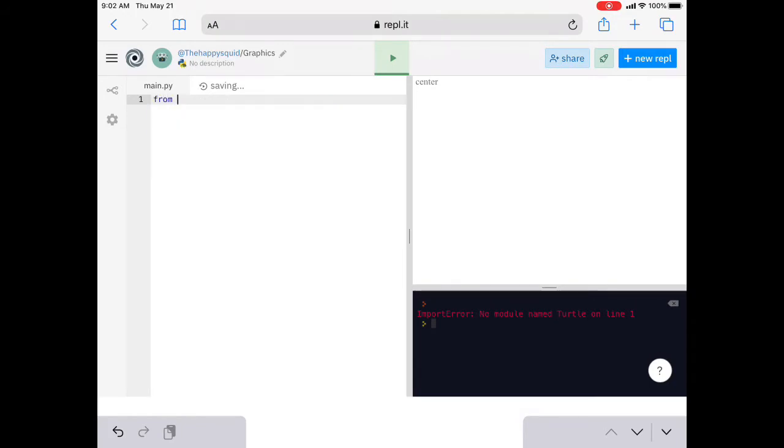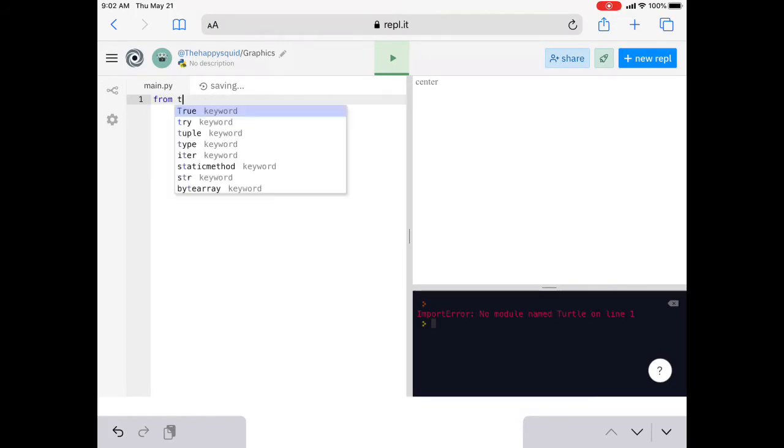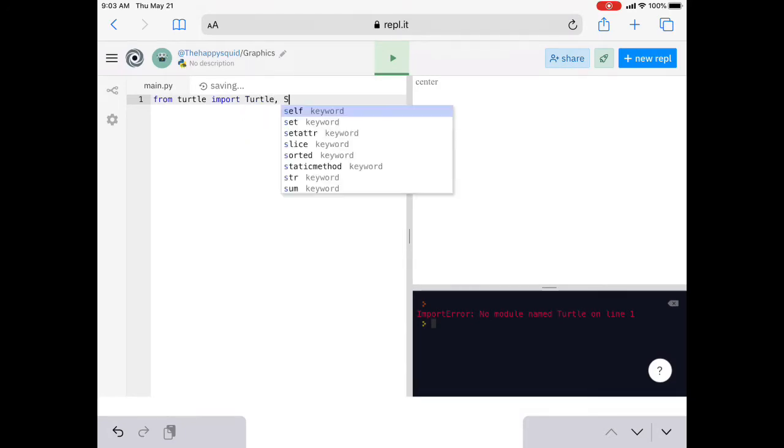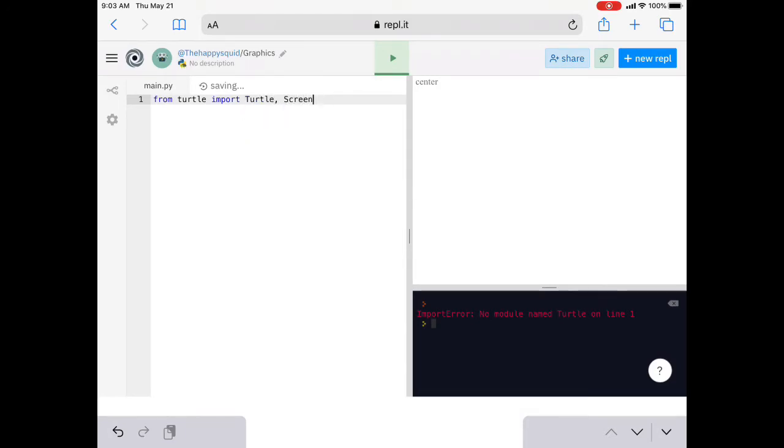So from turtle import Screen. Notice how those are capitals. Python's a case-sensitive language. Then we'll make a variable called wn, which is short for window, and we'll make wn equals Screen.